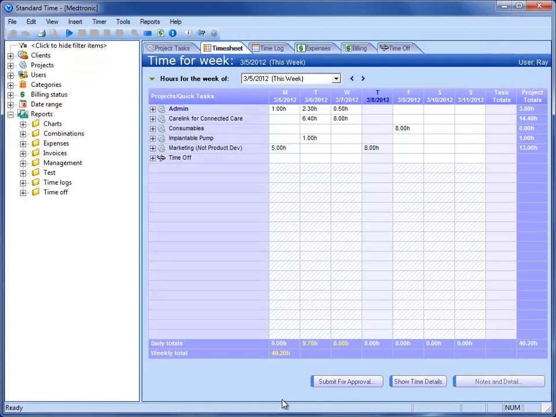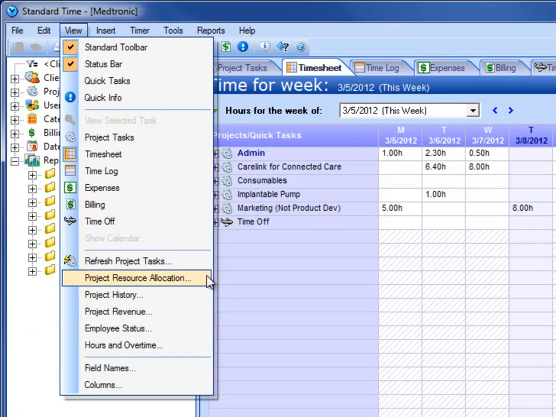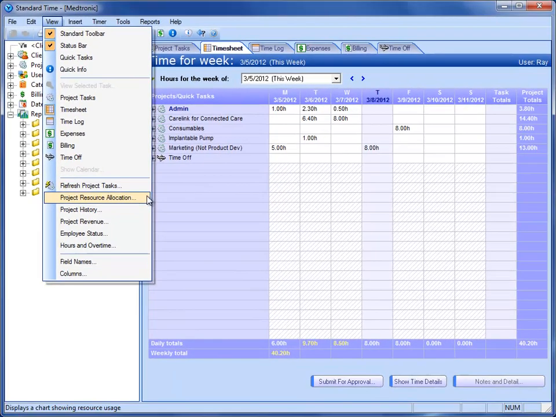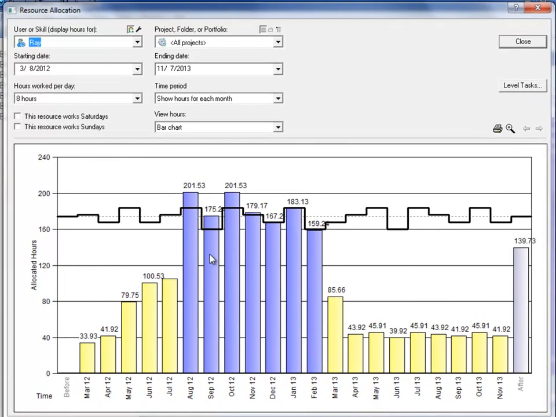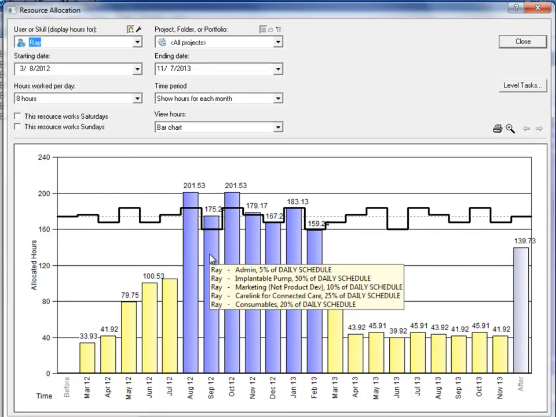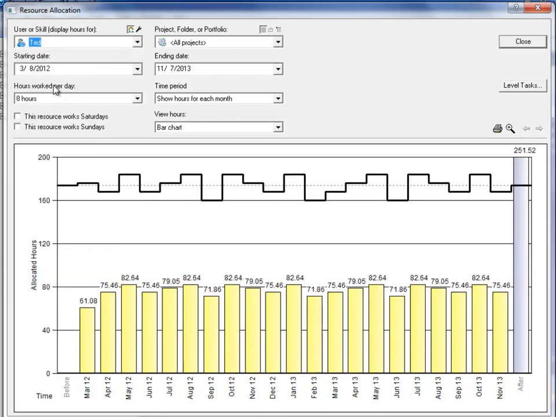There's a way to actually check to see how employees are scheduled for their time. So I'm going to go into the Project Resource Allocation dialog to take a look at that. What we see here is a bar chart that indicates the percentage of allocation for each employee. You can actually go up to the drop-down menu and choose different employees to see their allocation.